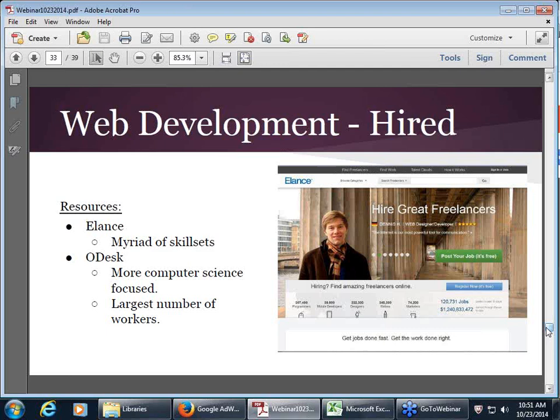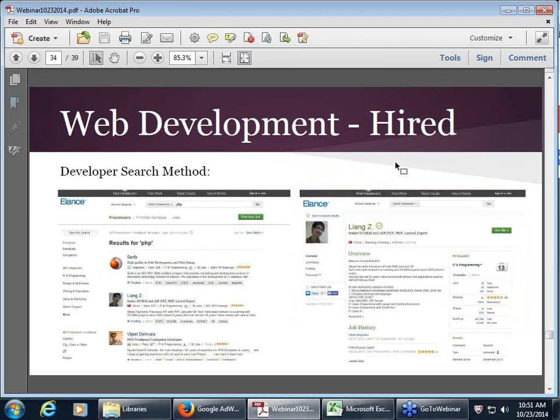I would recommend one way to find the developer on these sites is to look up the skill set that you're looking for. So, someone to build a PHP site. As you can see on the left here, I entered the keyword in the developer search for PHP. Look through the developers that are top rated for that skill set, and then go to their portfolio pages.